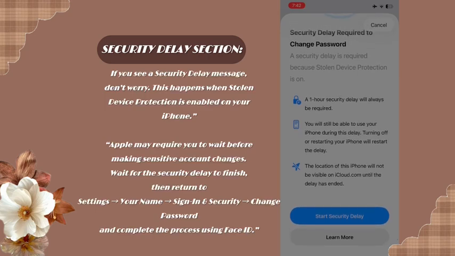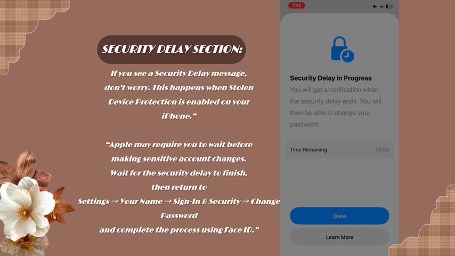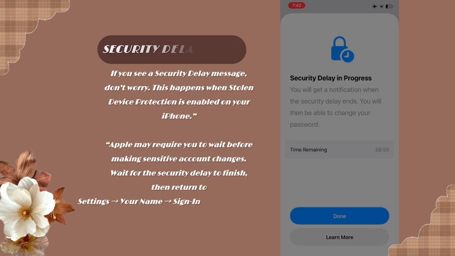Wait for the security delay to finish, then return to Settings, your name, Sign In and Security, Change Password, and complete the process using Face ID. Turn off Stolen Device Protection, optional. If you want to turn off this feature, go to Settings, Face ID and Passcode, Stolen Device Protection, then turn it off. You may still need to complete the security verification.